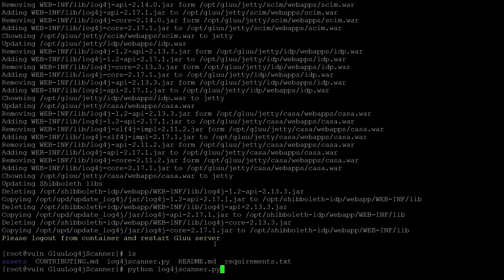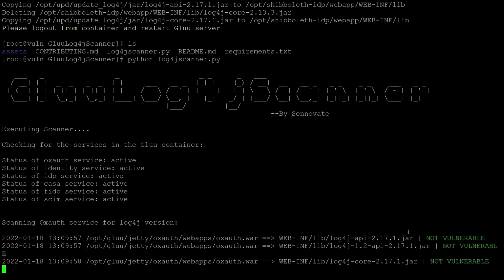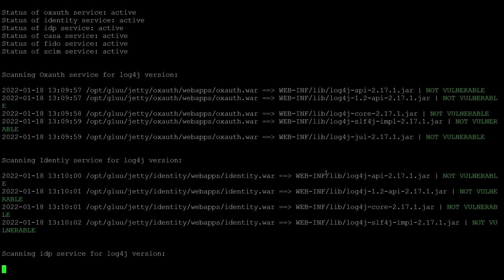Now I am going to run the script again to check if the patch is applied successfully or not. As you can see, now all the files are not vulnerable.